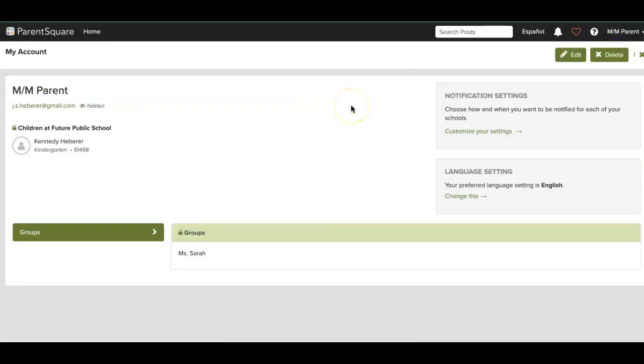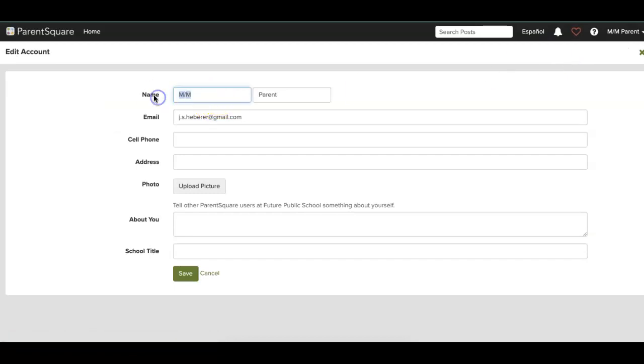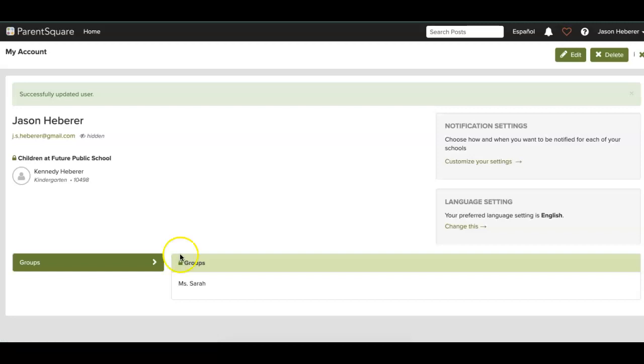It's going to bring up a screen that looks like this. We don't want this. So we actually want to edit our name. And I'll be typing in my name. You can edit other items as you would like. If you want to choose to use a different email, enter a cell phone number, any photos, anything else that you want to put in here. For now, I'm going to keep it really basic and click Save. So my name, you see now appears, Jason Heberer. This is the email that I'll be using.